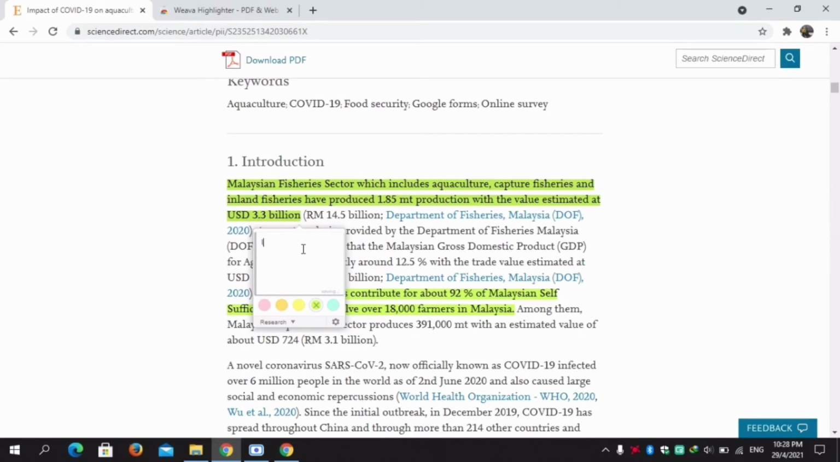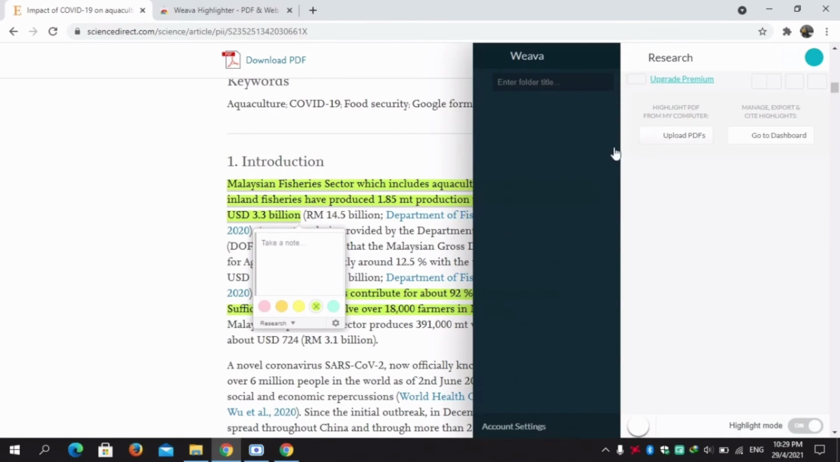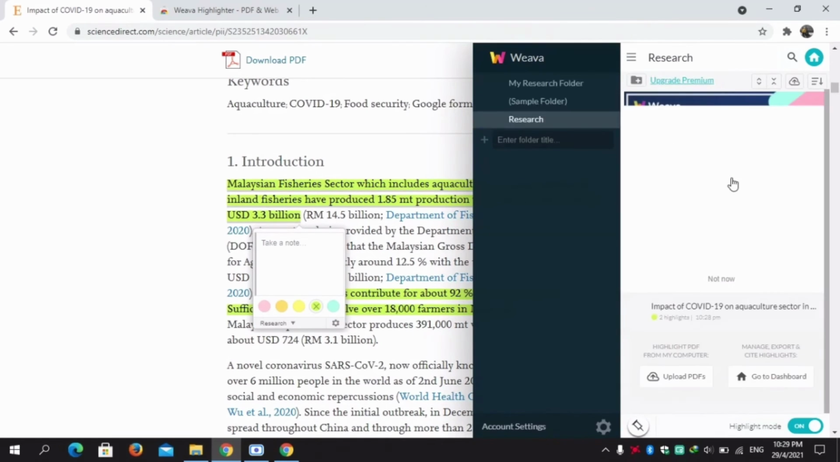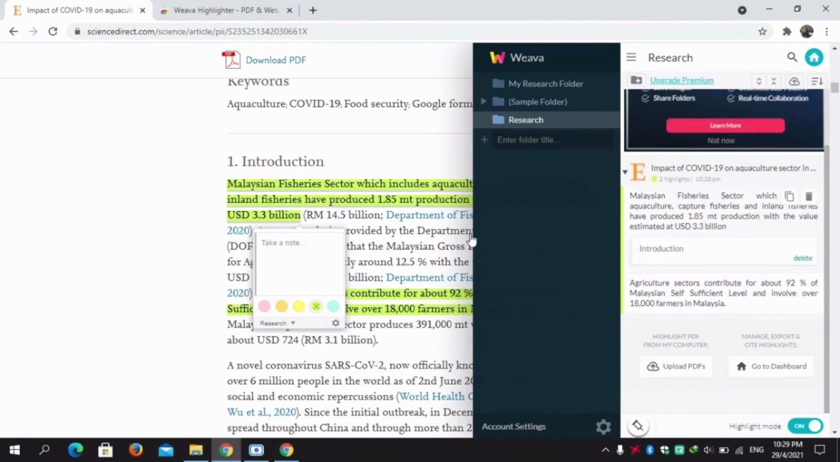So you can add notes on your highlighted text. For example, I'm just going to put introduction, and both of these highlighted texts are getting grouped in the same section. Let me show you. This is it. Yes, the two highlighted texts are in here under the same folder. Malaysian fishery sector, it is the same, and the notes are here as well.